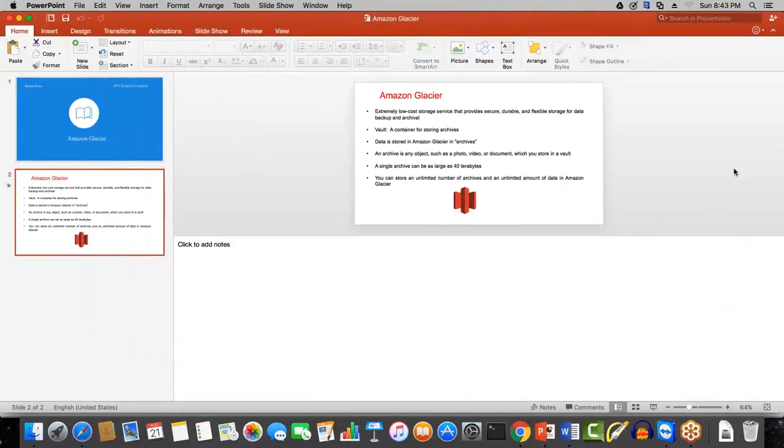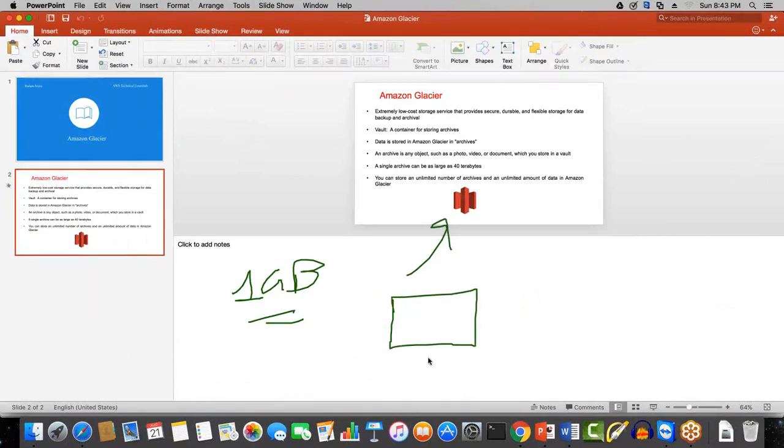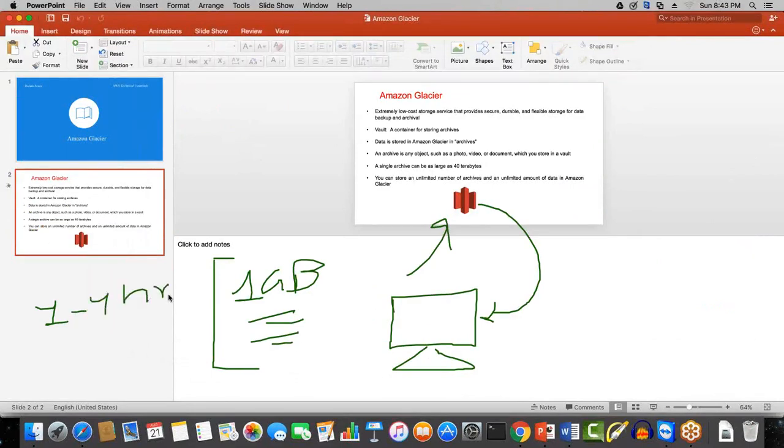The Amazon Web Services says that if you want to retrieve 1 GB of data, retrieving means that, for example, if this is your vault and you want to retrieve the data back to your PC or to your local machine from the vault back to the computer, this retrieval time is extremely high, which means to retrieve 1 GB of data, even to initiate the process of retrieving, it can take between 1 to 4 hours. So you can say that the retrieval time is extremely high.